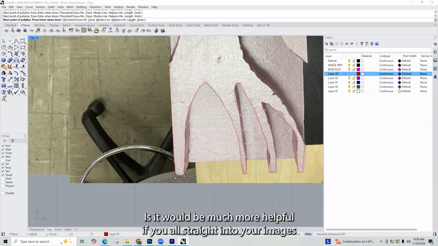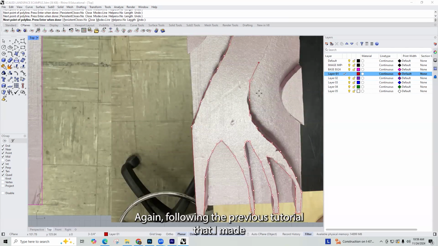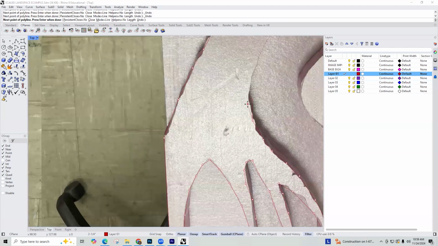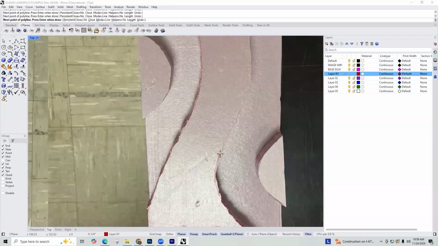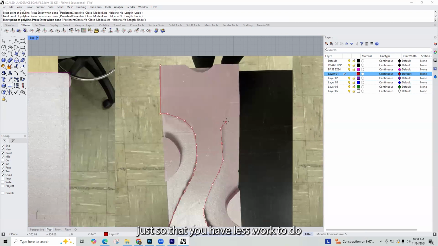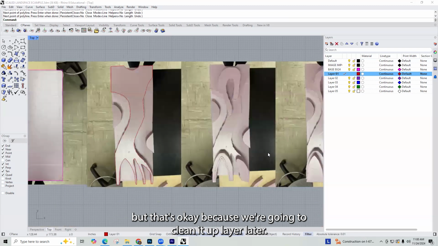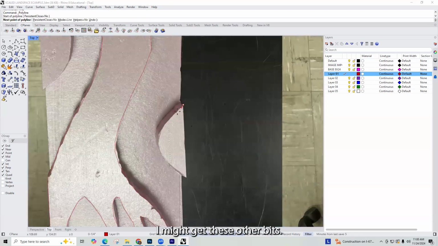All right, it would be much more helpful if you straighten your images in Photoshop, again, following the previous tutorial that I made, just so that you have less work to do in Rhino itself. There's going to be some level of distortion in this, but that's okay because we're going to clean it up later. Let me get these other bits.